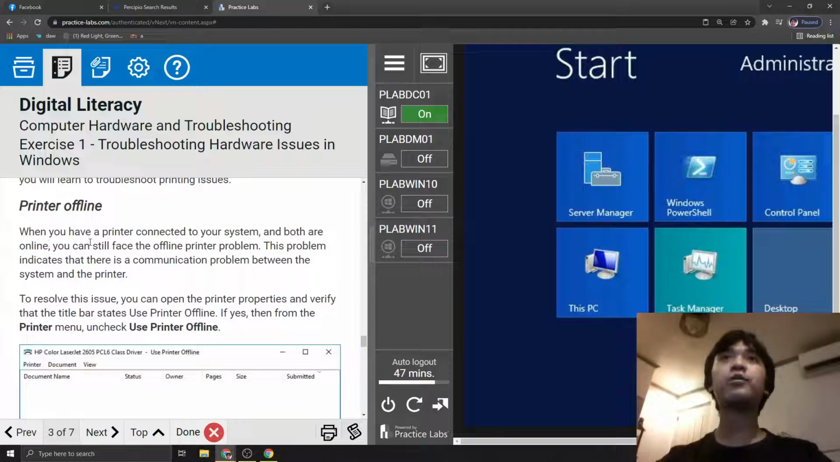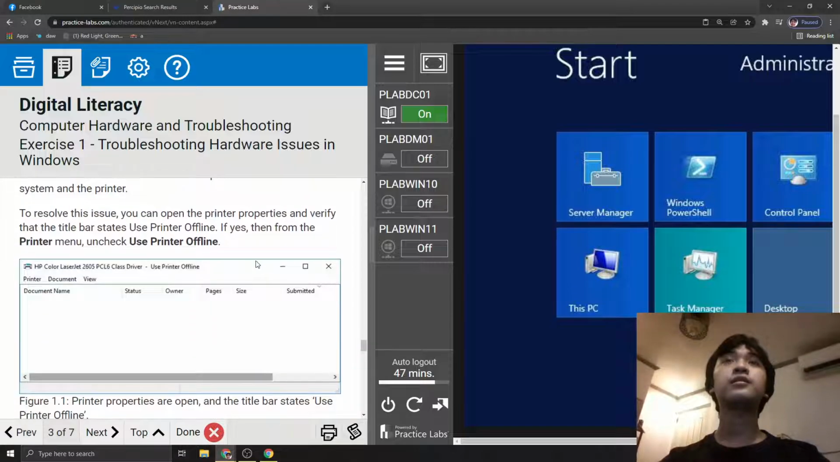Printer offline. When you have a printer connected to your system and both are online, you can still face the offline printer problem. This problem indicates that there is a communication problem between the system and the printer. To resolve this issue, you can open the printer properties and verify whether the title bar states use printer offline. If yes, then from the printer menu, uncheck use printer offline, which is shown here in the image below.